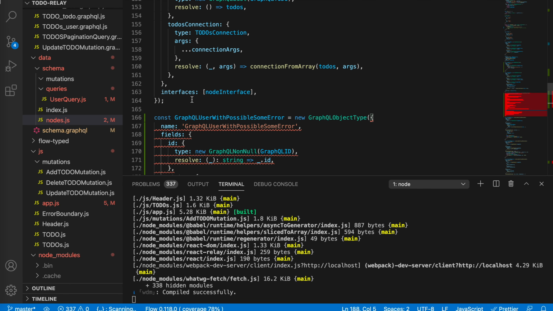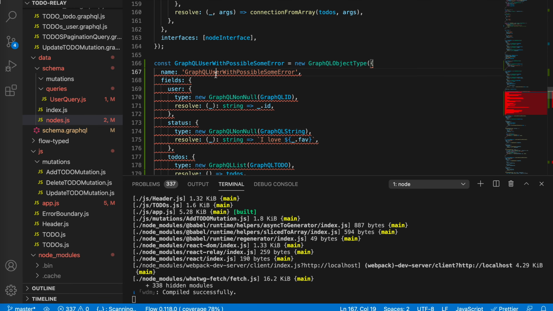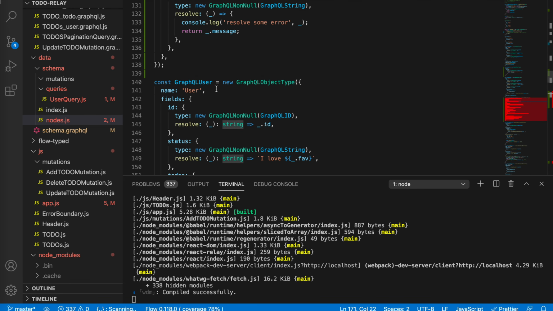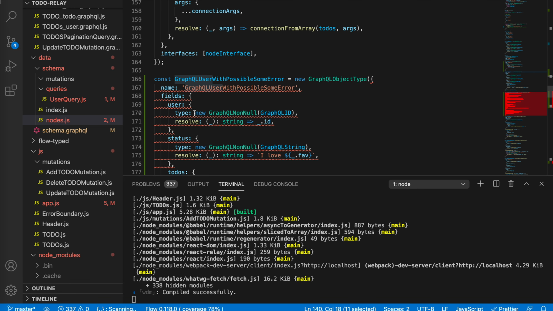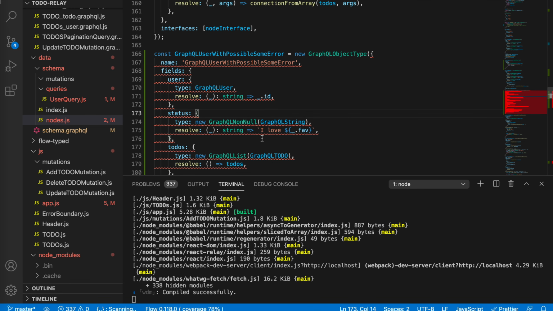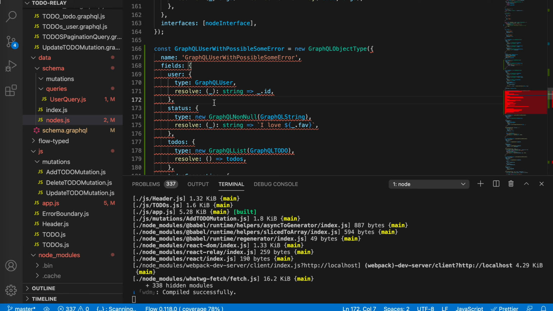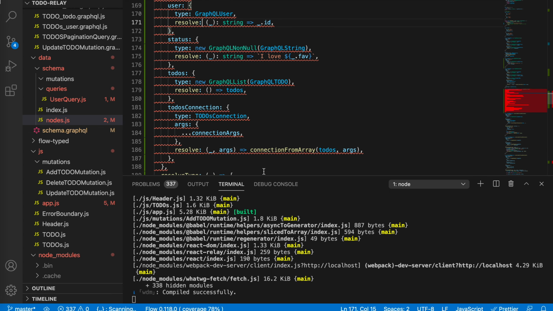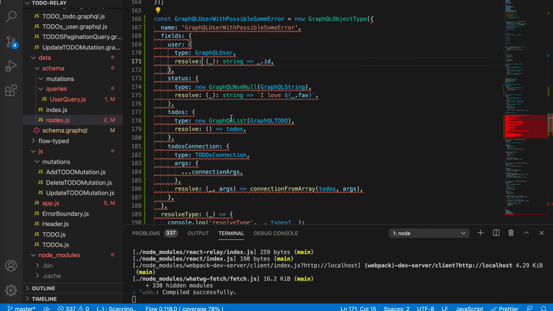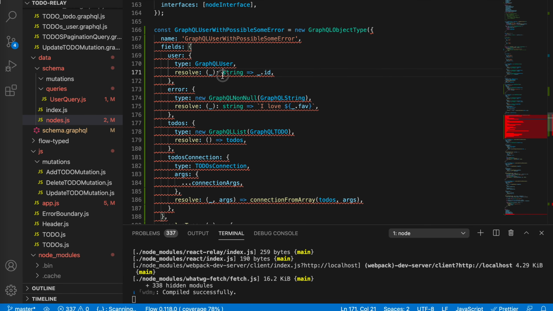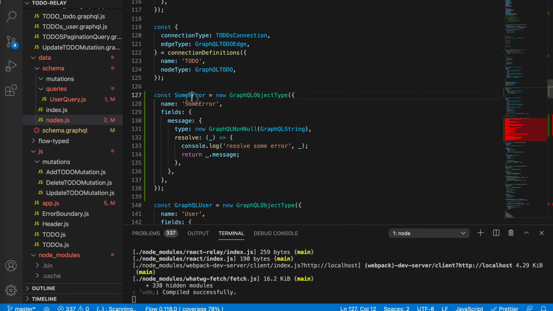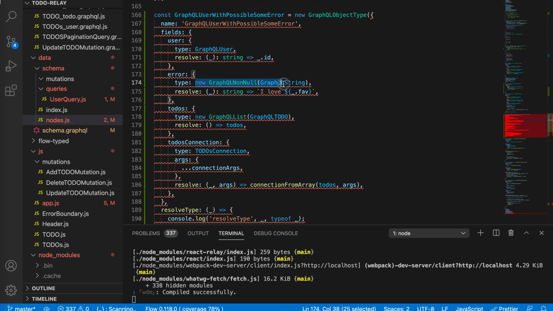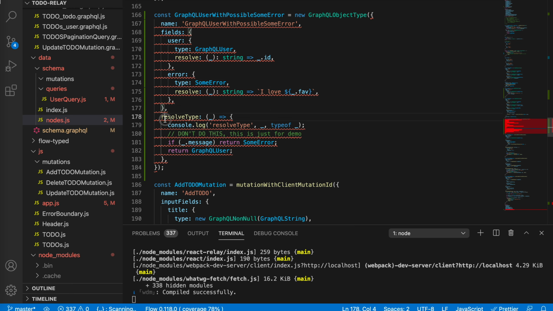Let's copy the code. The first one is user. So type, we return what? Return GraphQL user, right? Type is GraphQL user, resolve. Wait a minute, how can I resolve it? Anyway, I'll just continue. If it is an error, we return some error. Type it some error and no other things. There's no resolve type.